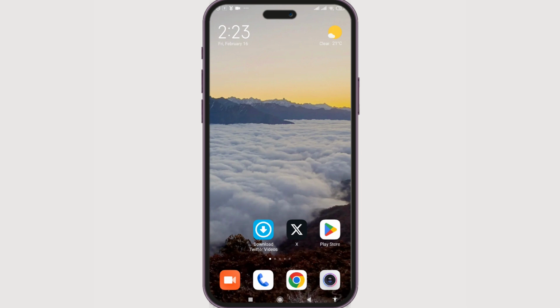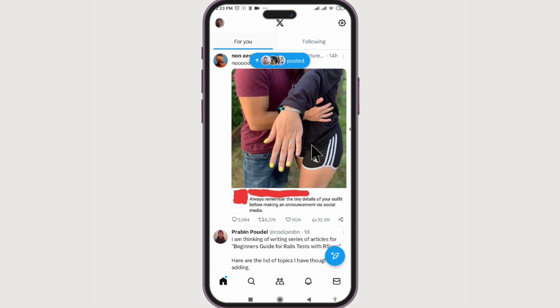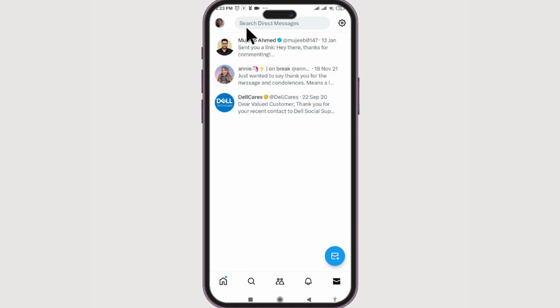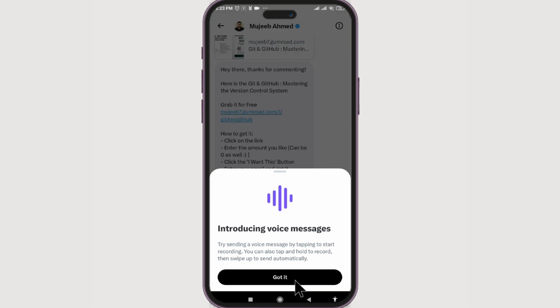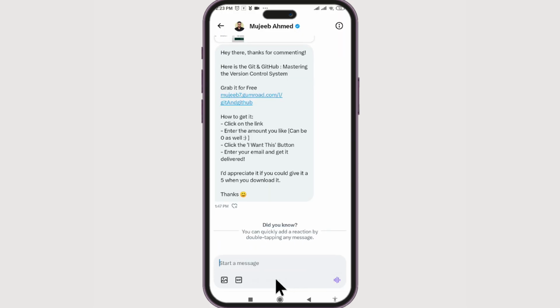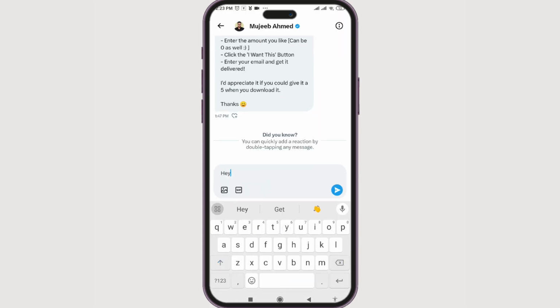So let's begin. Open your X app. Now to DM someone, especially the followers, you can just click on this message icon at the bottom right corner. So let's choose someone. Let's click him. Alright, got it. Now you can start a message. Type your message, hey, and once you click this send, this message will be sent to this person.